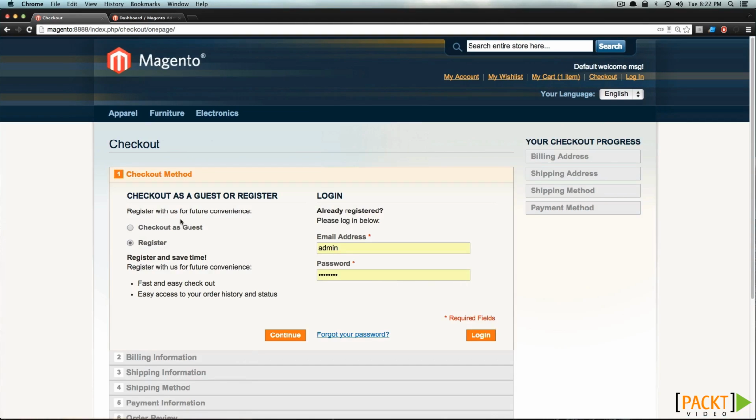Here it's asking if you want to check out as a guest or register for an account. Now, if you already have an account, you can log in with your information here. Although my browser's incorrectly saying that I have an email address named admin, this is because my keychain thinks I have a login for this site.